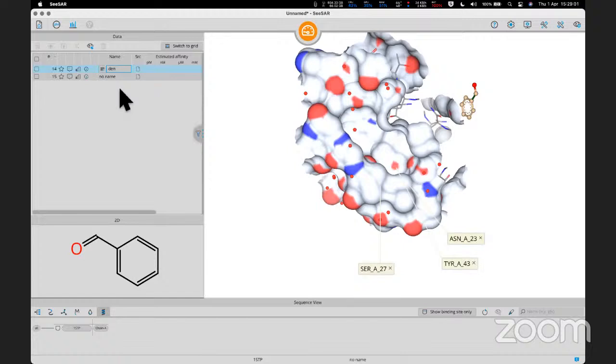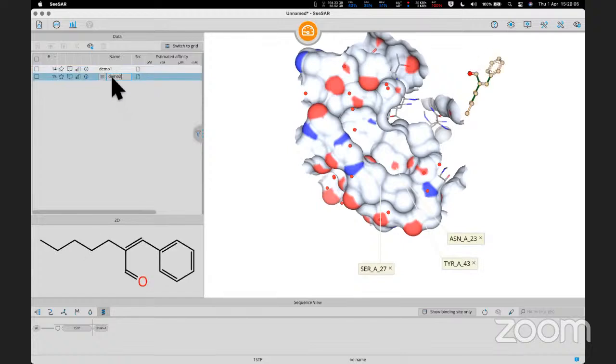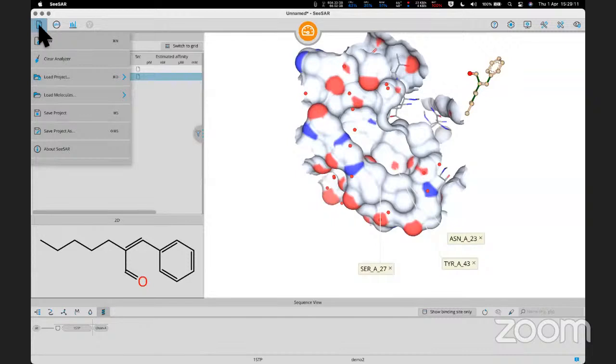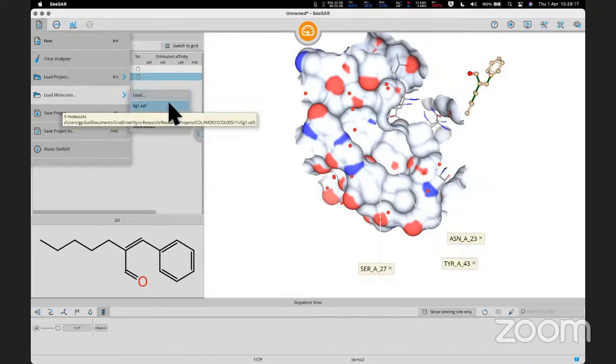So you have to double click on the name and give the name. I'll say demo 1, demo 2. This is one way to do it. The other way is that you can go to this file menu, load molecules, and you can load the molecules. That is the second way you can do it.